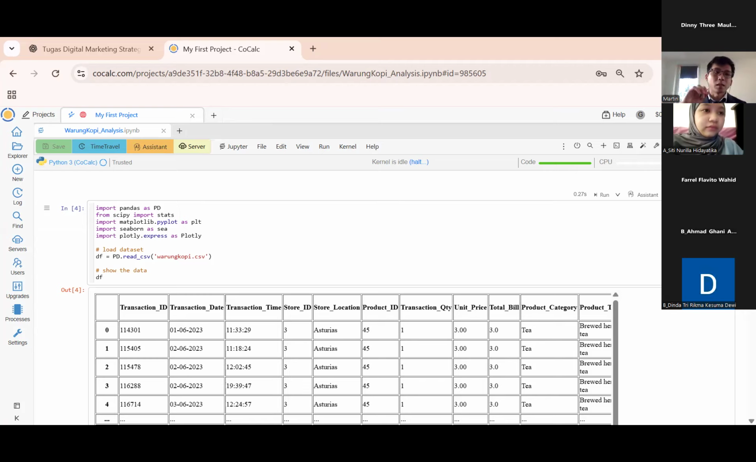Jadi kalau Anda pakai Excel, save-nya dalam Excel. Tapi loading datanya tidak apa-apa. CSV itu tidak masalah, CSV bisa dibaca oleh Excel. Bisa.